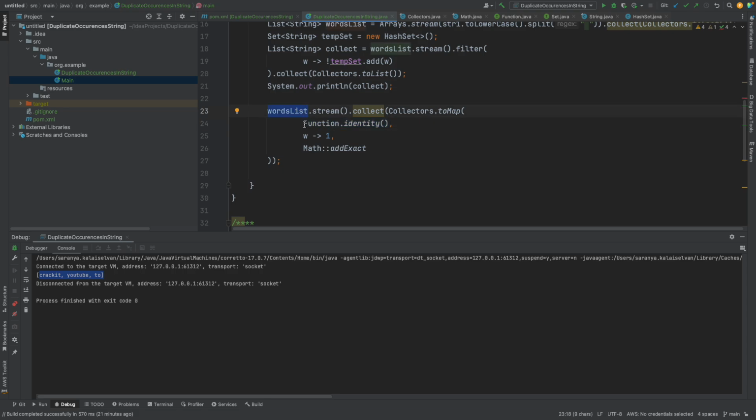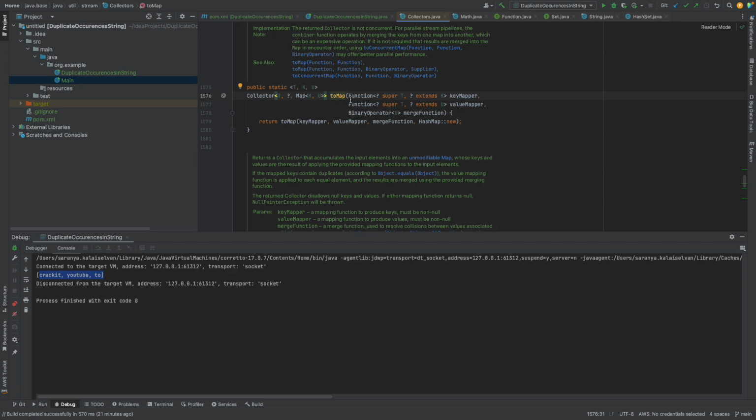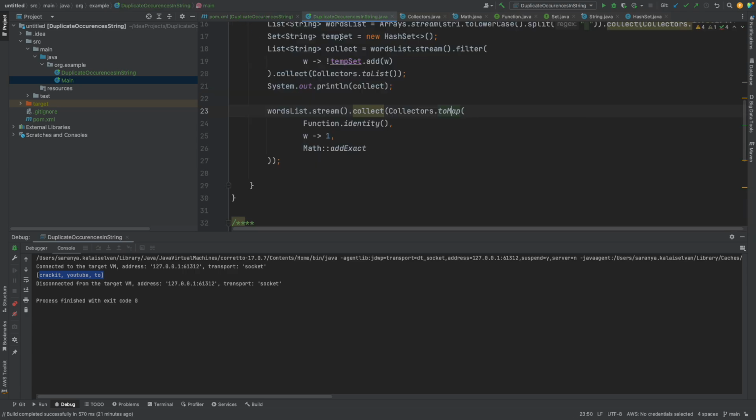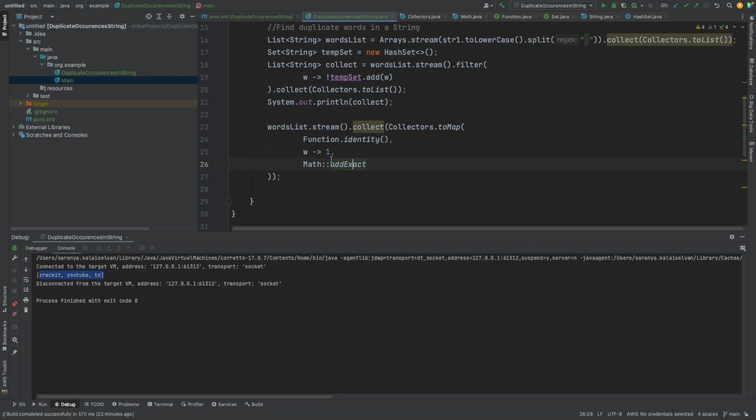So what should be my function there? Since my implementation or my syntax has function, I need to provide a function. To provide a function, I'm just using identity. Identity will return what it gets. What will it get? It will just get the word. That is what I want for the key mapper. What will I want for the value mapper? For value mapper, when it is the first time, I always want 1. Yes, I have put 1.